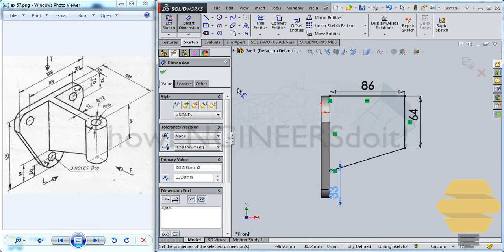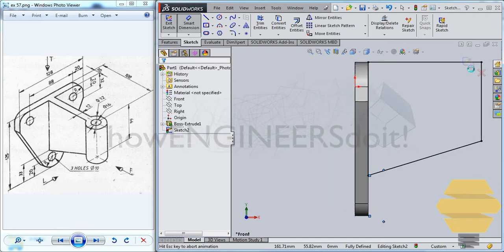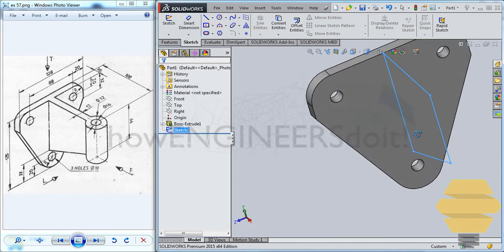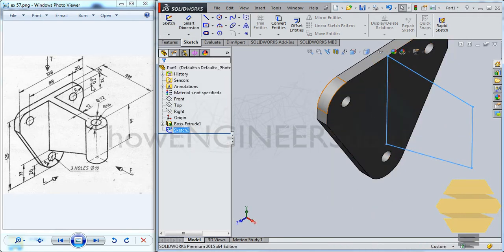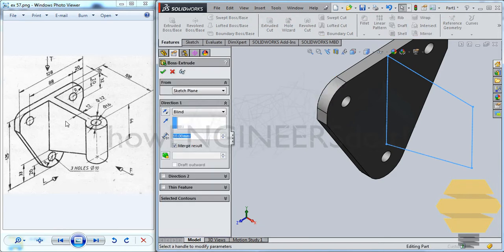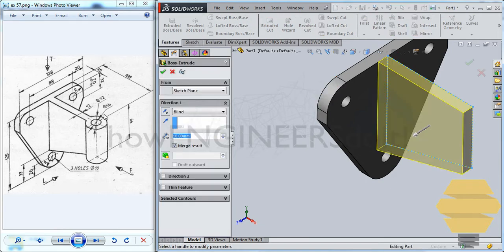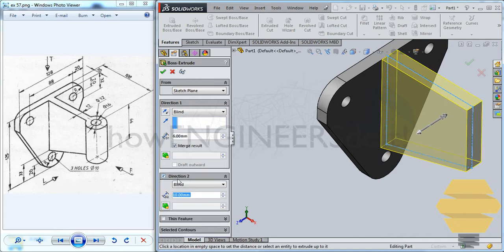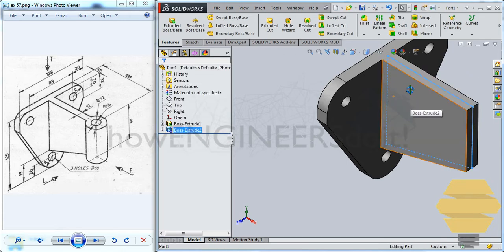And now we can exit the sketch. Now you can go for the thickness, so that would be features, extrude, boss and base. Thickness would be 6 each on both sides, right? So you can give 6 and go for direction 2 as 6 and tick mark. Alright, now that's done, right?